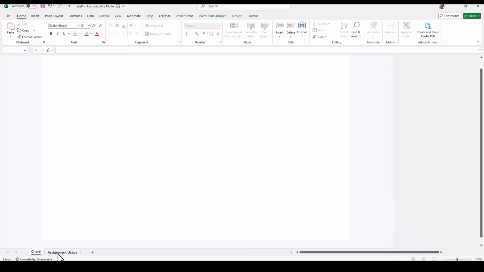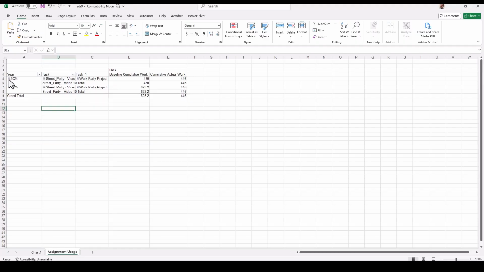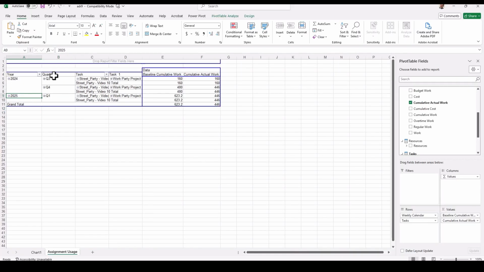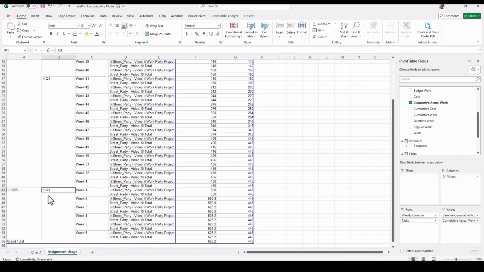And to do that, we go into assignment usage, and you can see here that the detailed information is only expressed on a yearly basis. We want to get that down to a weekly basis to get a bit more detail so we can get that real S-curve feel. So open these time frames up and you can see it goes to quarter. We want to get it to weeks, and here you can see the weeks now revealed like so.